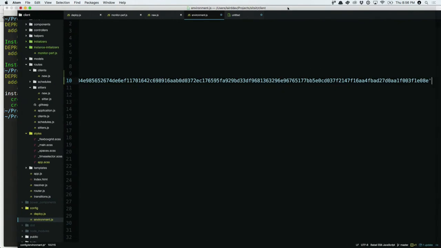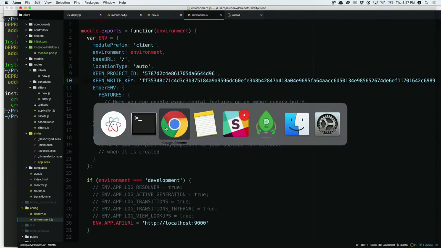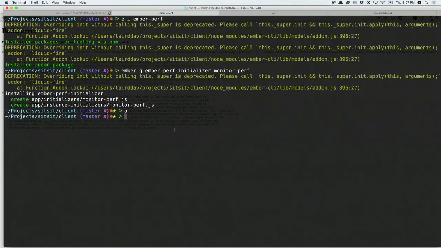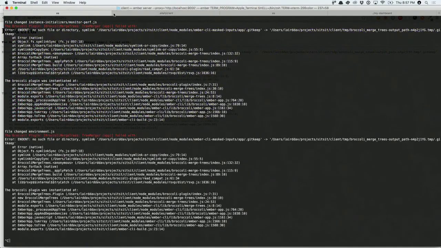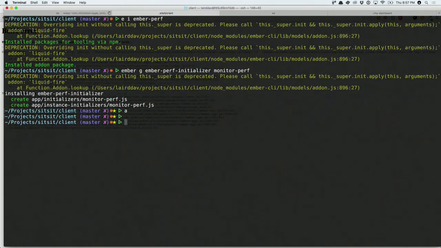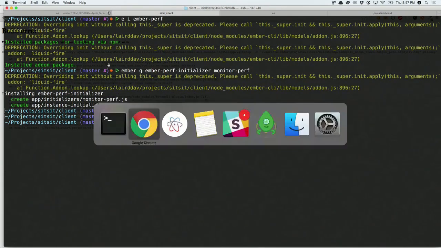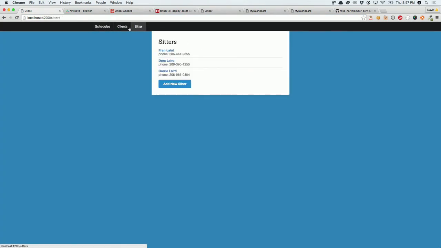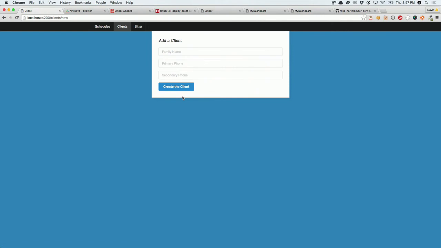Okay, so now when I go back to our application, I need to restart it because we've added some add-ons. It's over here. Okay, so each time I click on these, we're actually sending data up to keen.io for each one of these.